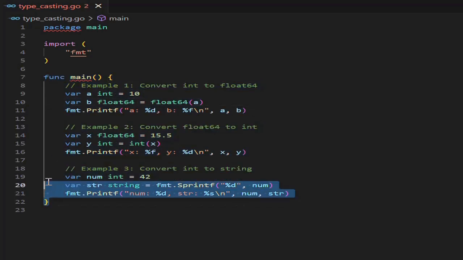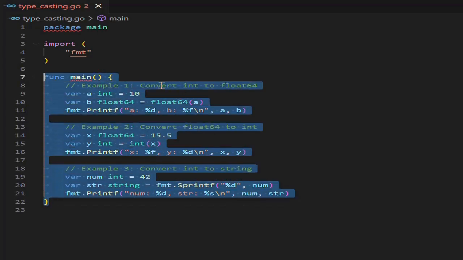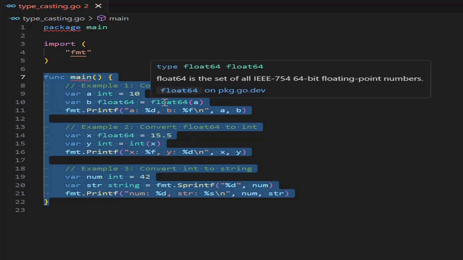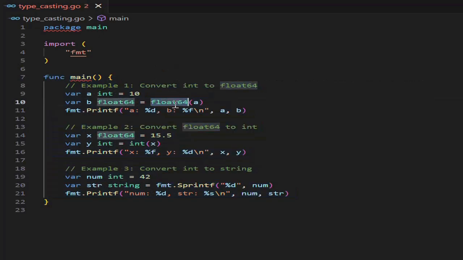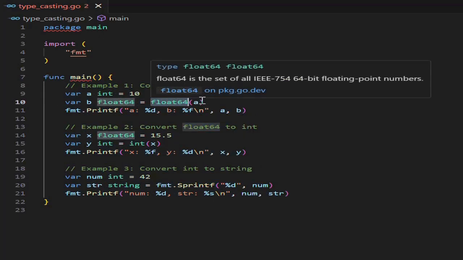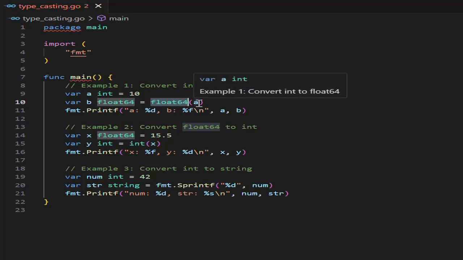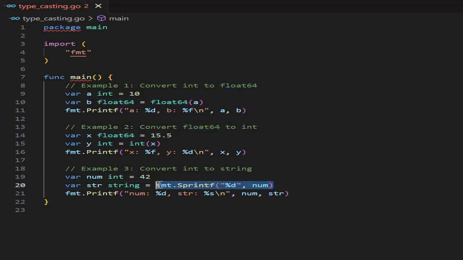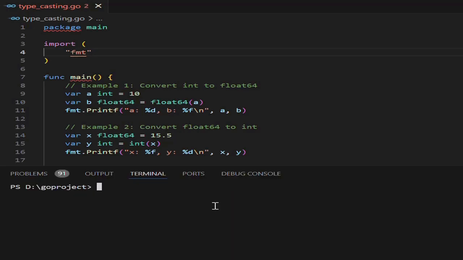So typecasting or type conversion is easy. Here we are just converting the variable or the value from one data type to another type. The data type to which you want to convert the value, you can give in this way, and in brackets you can simply pass the value or the variable. Or if you want to convert any value to a string, then in this way you can convert by using the Sprintf function. Let's quickly run the code.